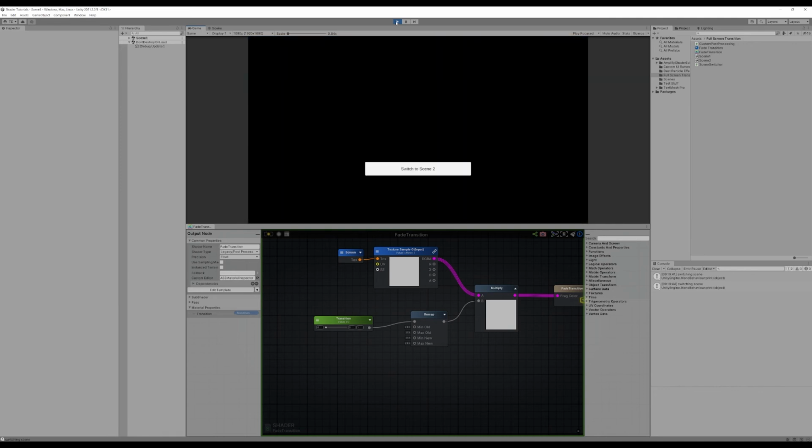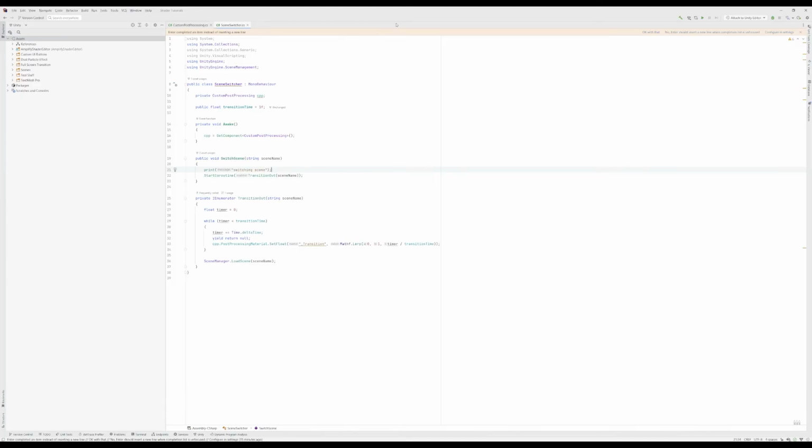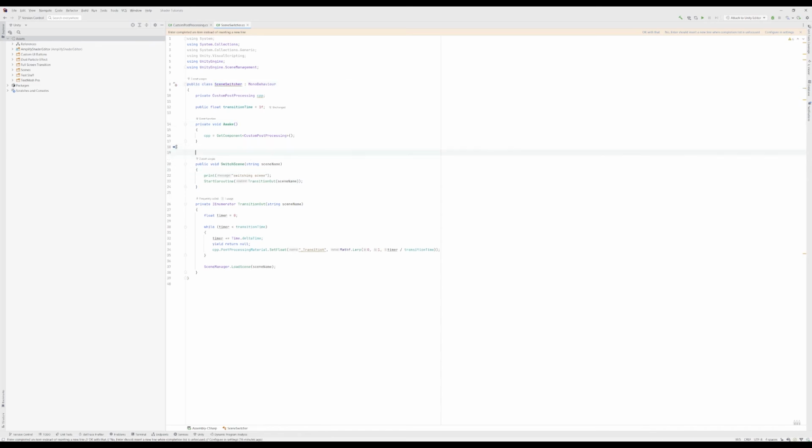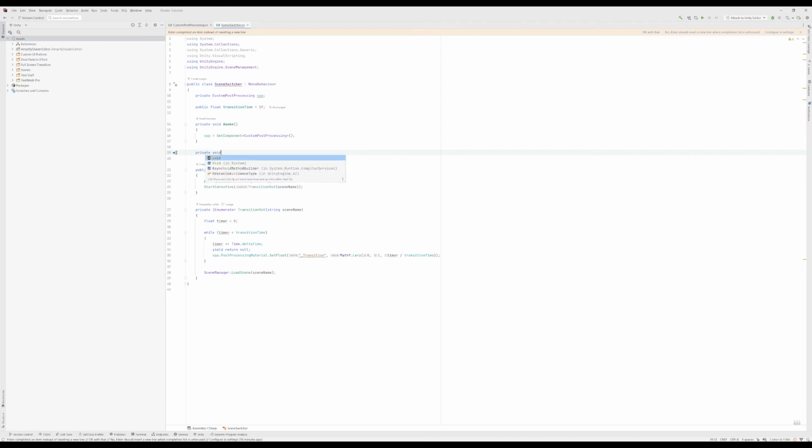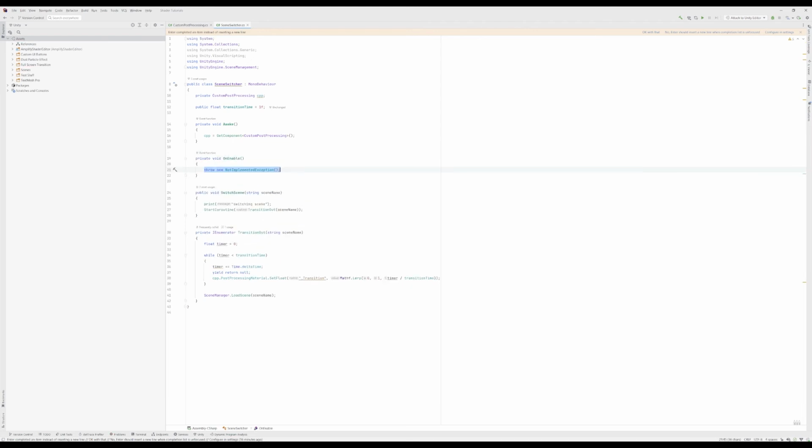So obviously there's some funky things happening, right? First of all, when we switch to a scene, the camera isn't fading back in. That's something we've got to do. So let's do that right now. And the easiest way to do that is in our scene switcher. We're going to say private void OnEnable. So every time this script is enabled. So basically every time the scene loads, because as soon as the scene loads, it's going to load this script, right? Because it's attached to the camera.